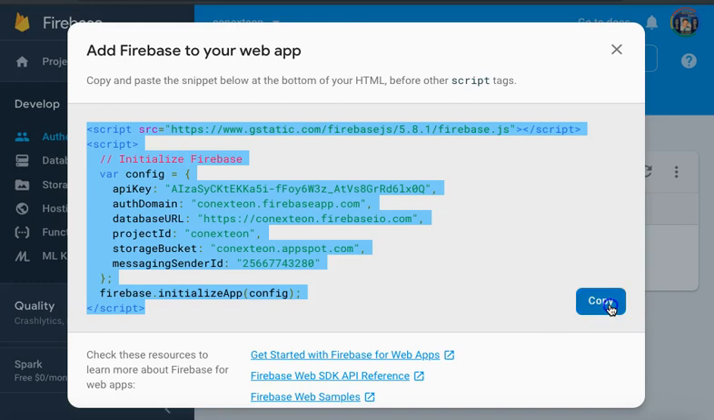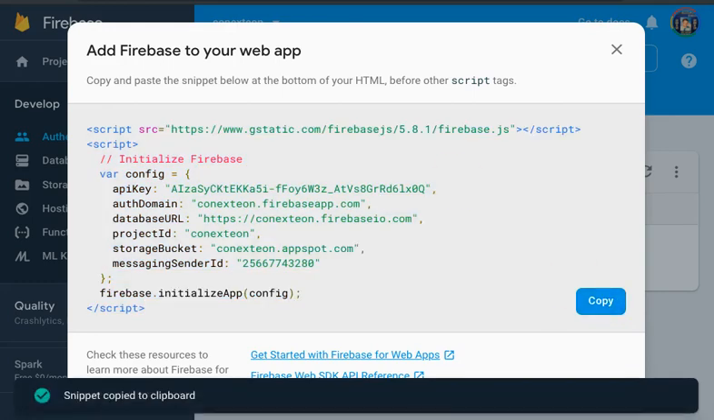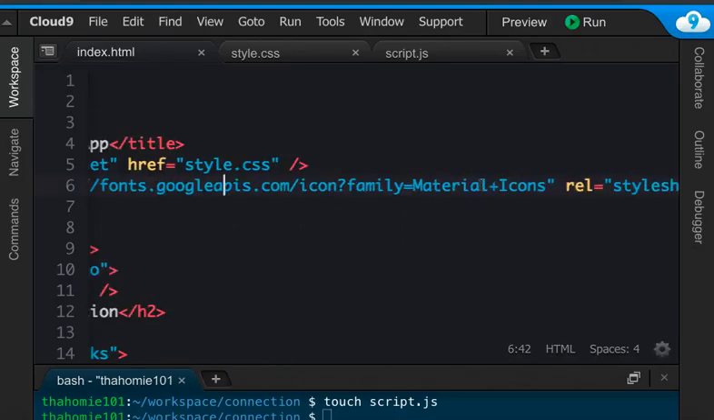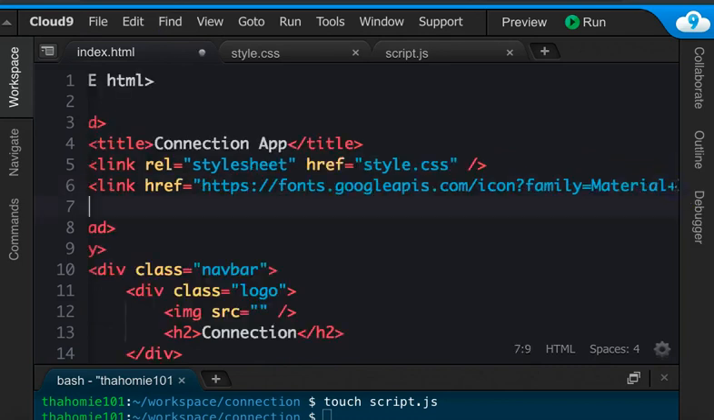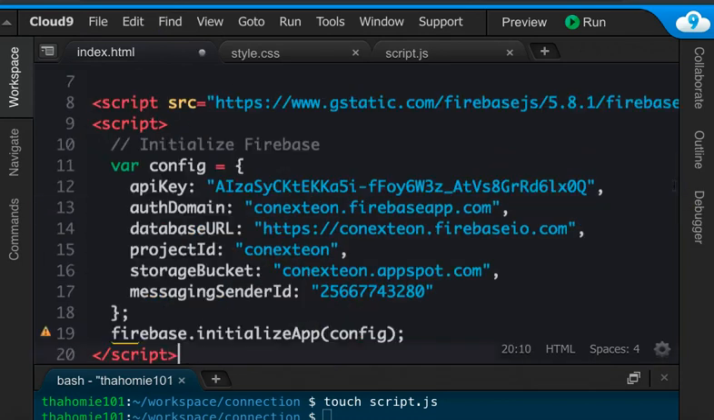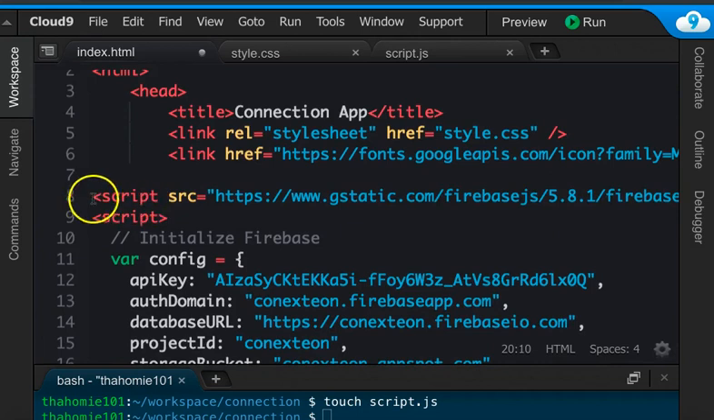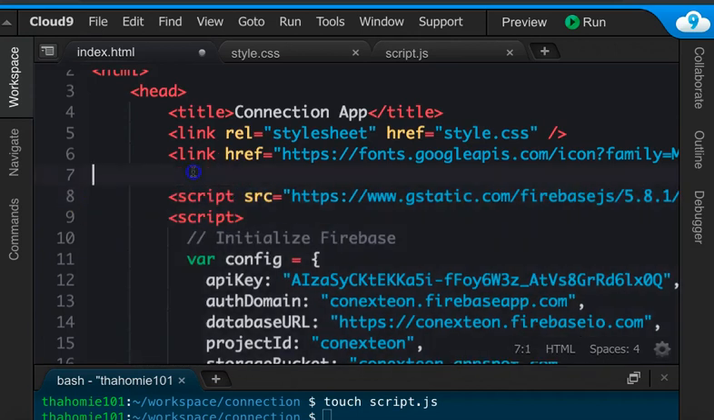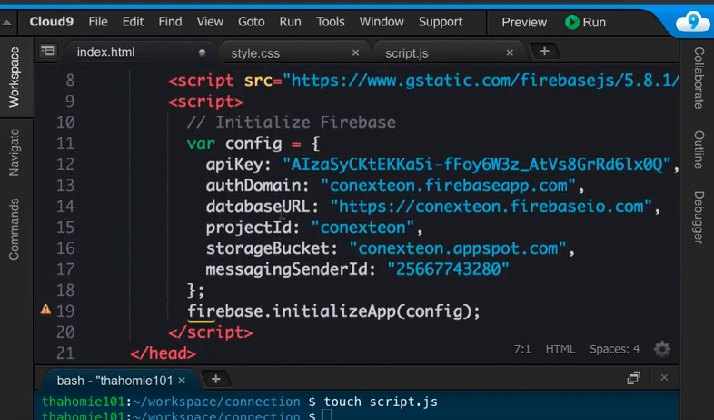Or you can just click the copy button if you're way fancier. And I want you to put it right below the style sheet right here. So hit enter and then paste it in right there. In the index.html, right below your script, you're going to add all this Firebase information.